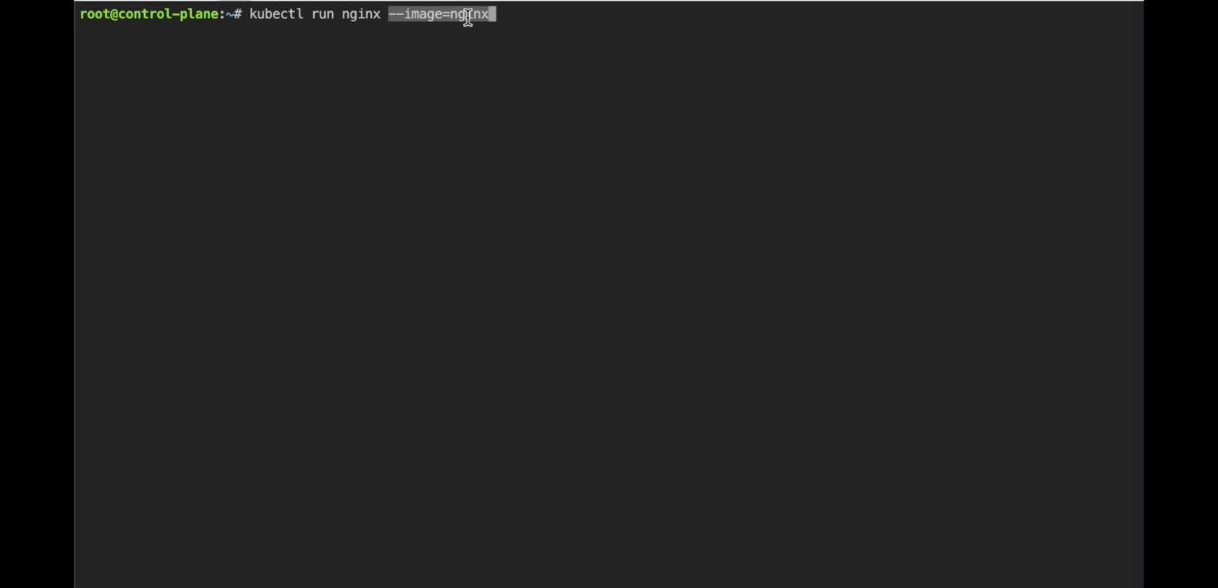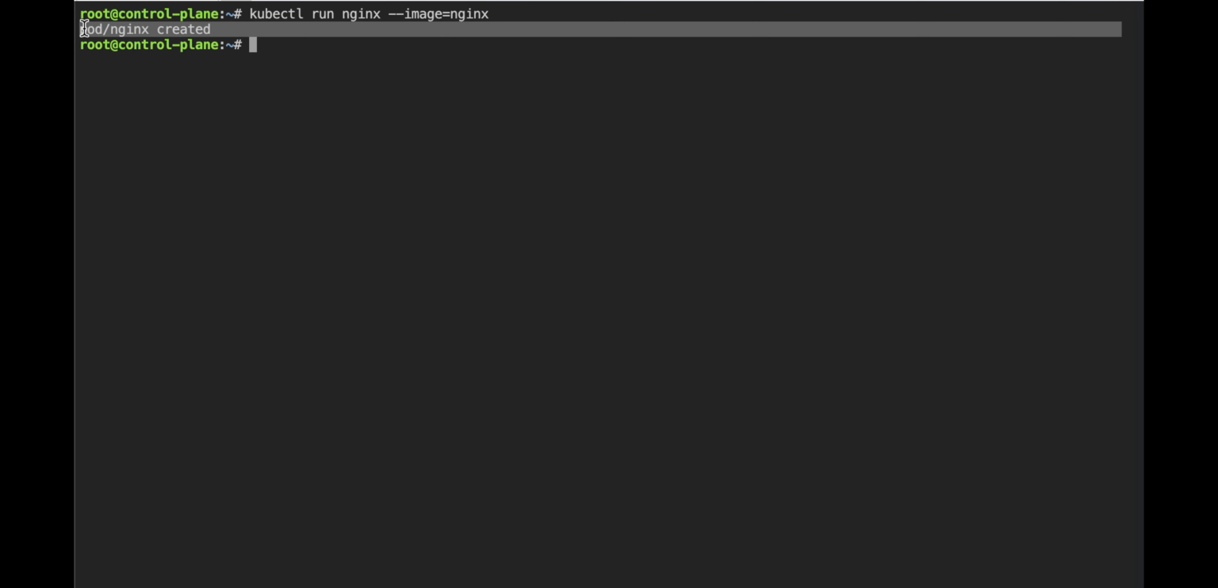Let me break this down for you. Here kubectl is the command line tool, and here we are running an nginx pod. We are creating a pod with the name nginx, and we are using an image called nginx. So if I hit enter, you should be seeing this: a pod named nginx is created. So now let's query our running pods using kubectl get pods.